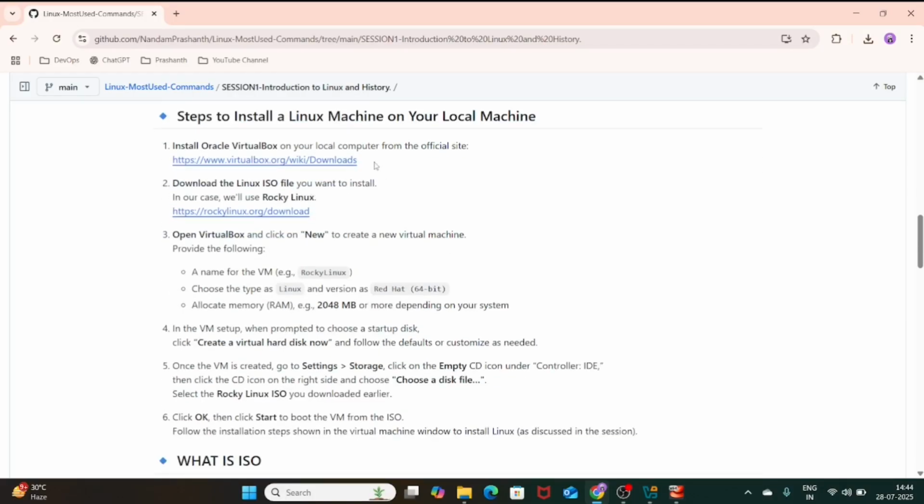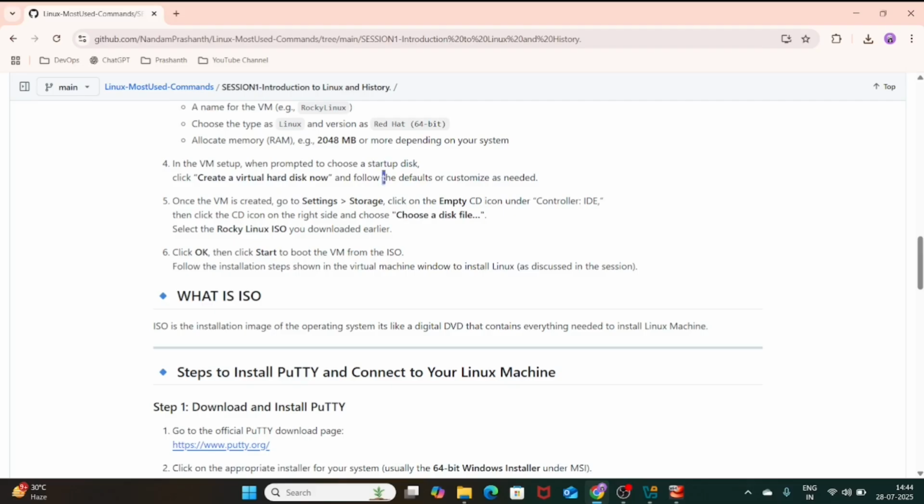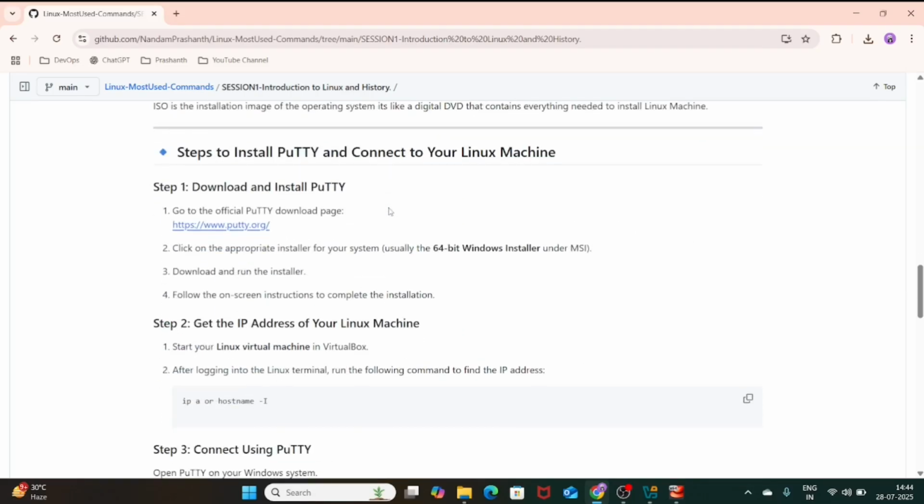For that, we need Oracle VirtualBox and an ISO file image. Then we need to follow the steps which we provided. I just added all the steps here. And to connect to that machine via only terminal, we need Putty for better user preference. If you want to go with only terminal and you don't want to use GUI for a while, you can take a Putty session and go with that.